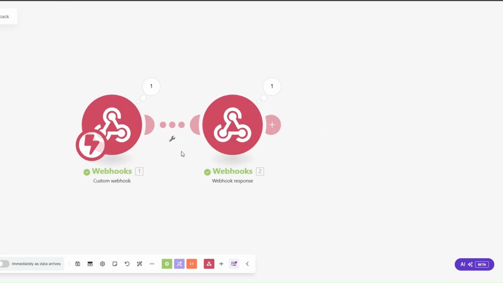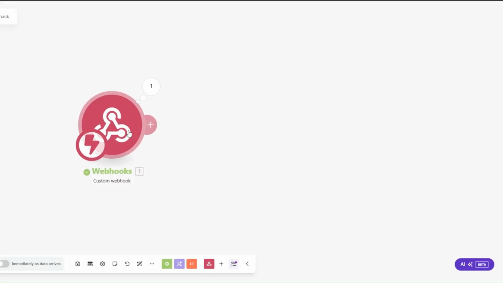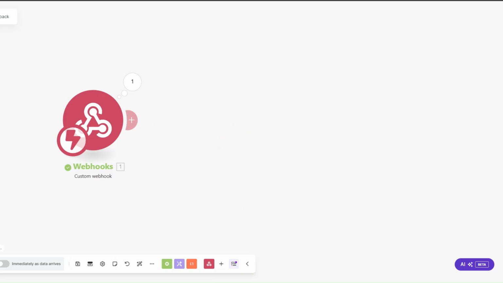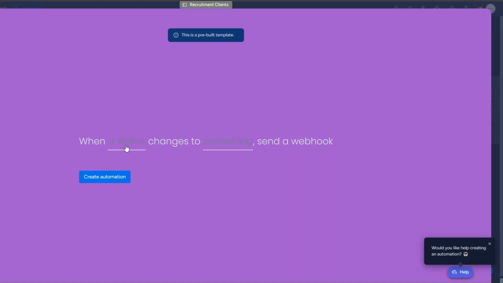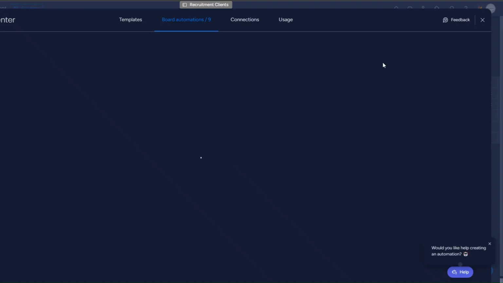You can see that it ran successfully. I'll delete this module. And then I'll run this webhook to test it. And then here I'll set up a webhook. So we'd like to send a webhook when the status of one of our clients changes to ask for feedback, and click on create automation.